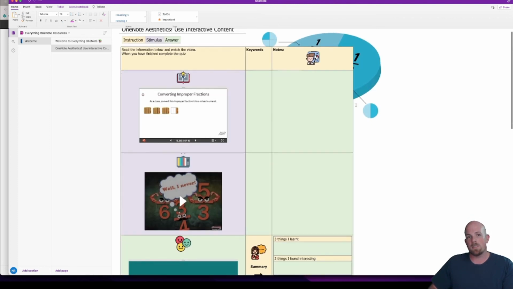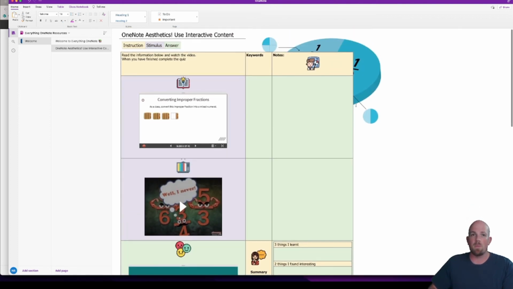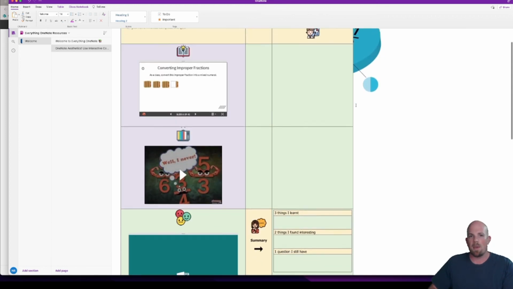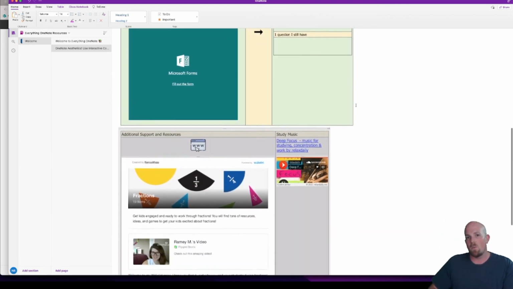So there it is, guys. There, some of my favorite ways to embed interactive content to make my pages really come to life in OneNote.